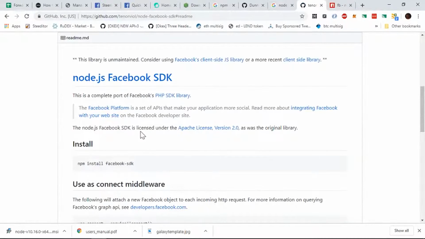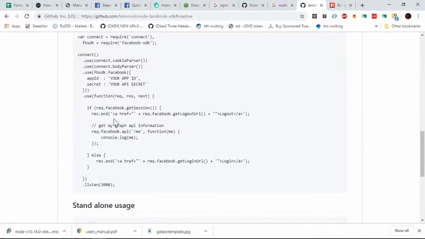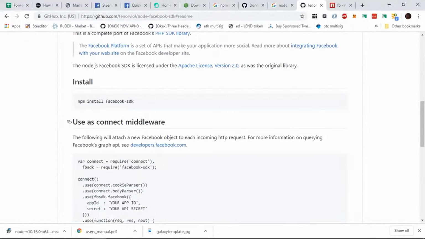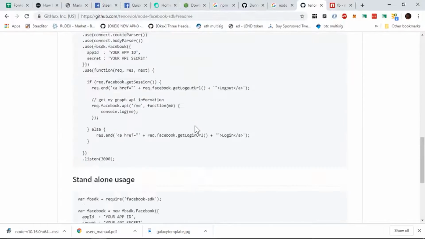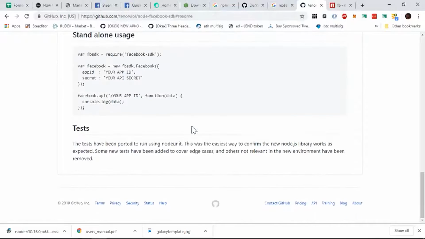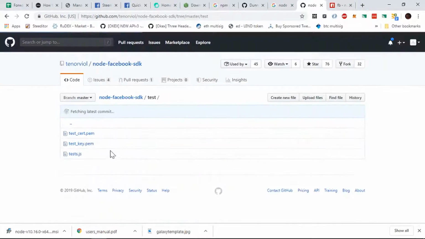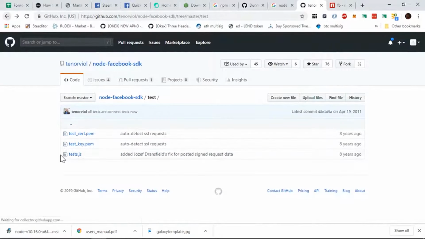No, let's just see if it actually does what we want to do. Connect is require connect Facebook SDK. So this looks like it's pushing to, which incoming usage do we request? Standalone usage. Does it do what we need it to do? Test cert, test key, tests. Let's look at examples. Example.